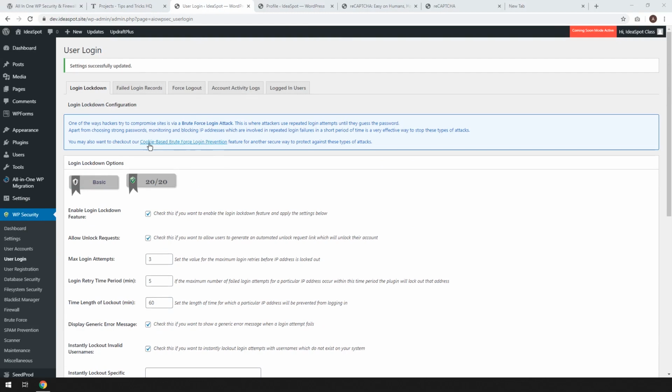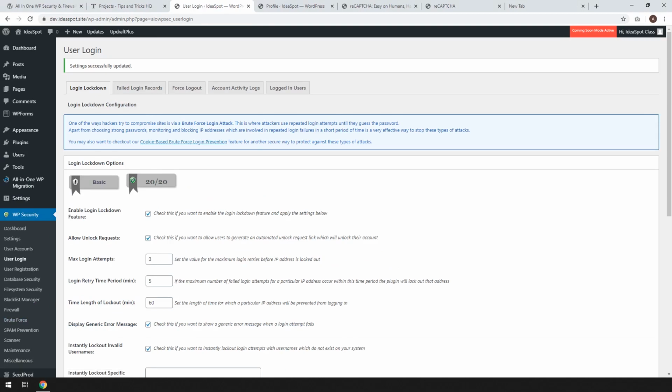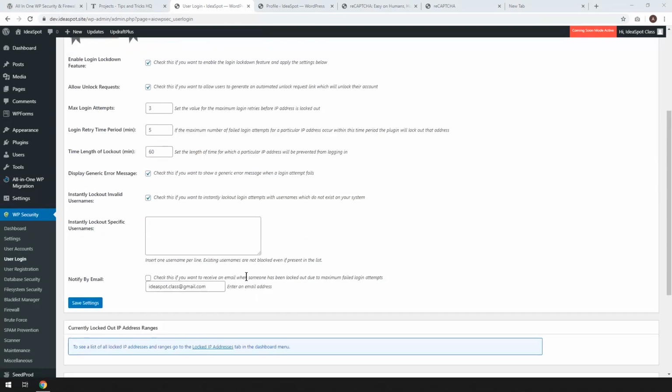Okay, the next thing we'll look at is, we'll save the settings there. And whitelist settings, I would not really need to use this. You can probably just leave this blank. If you really want to get into the really advanced features of this software, and you risk locking yourself out by making it too secure sometimes, you could put your IP address in there, and that will allow that IP address to always log in no matter what. So you could try that, but I think we're just going to leave that blank for now.